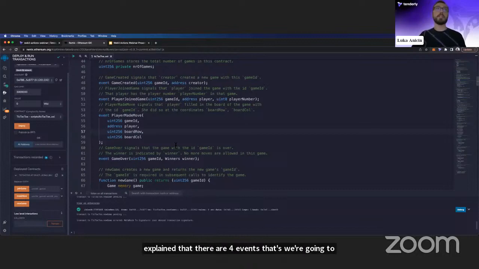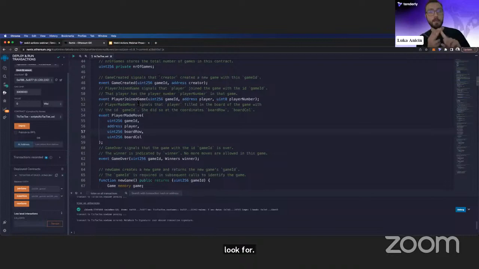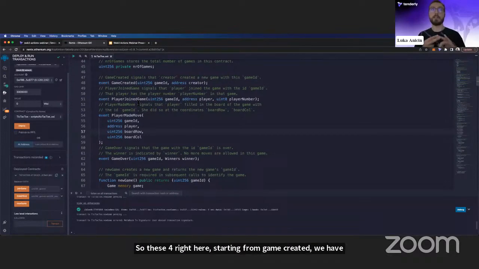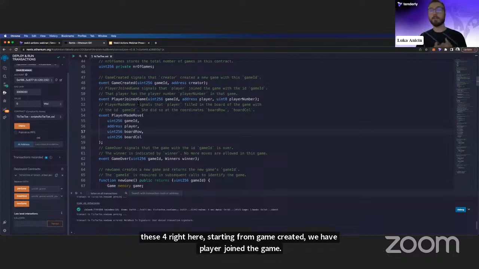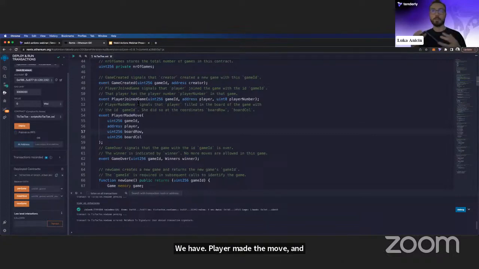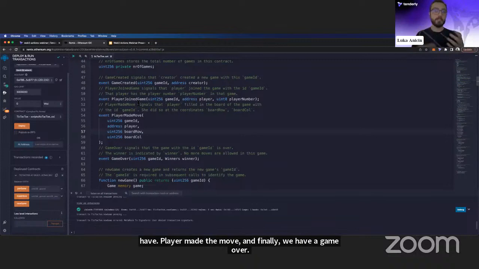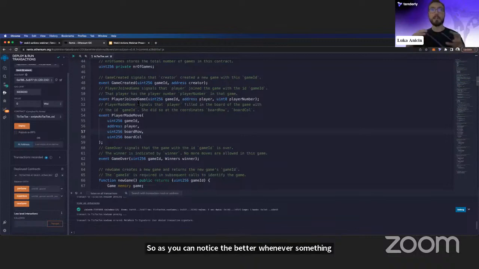So these 4 right here, starting from game created, we have player joined the game, we have player made a move, and finally we have a game over. As you can notice the pattern, whenever something happens with the game itself, this contract will emit some event.